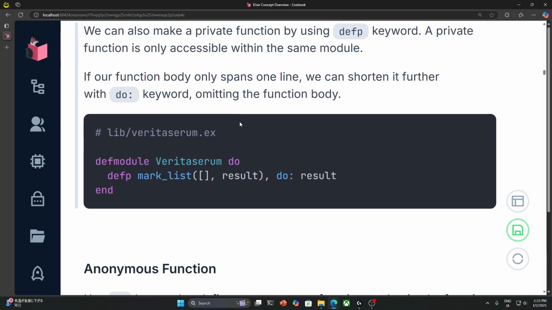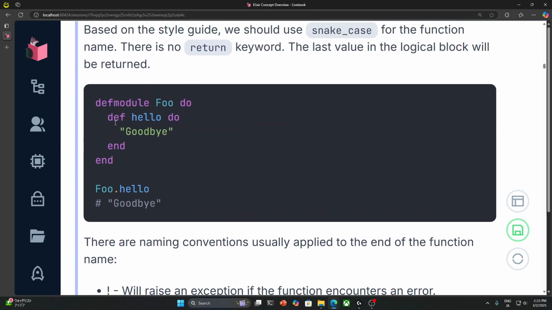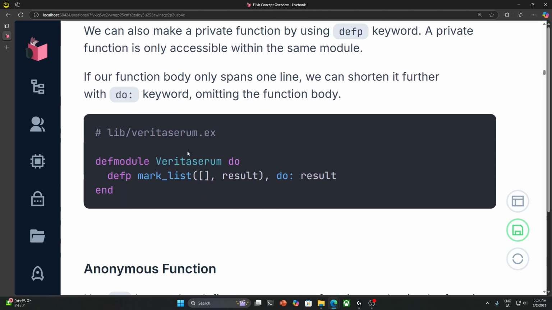If our function's body only spans one line, we can shorten it further with the do colon keyword, omitting the function's body. So instead of writing the function like this, we can define functions in one line using this syntax. So comma, do colon, and the implementation in one line. So it looks shorter.